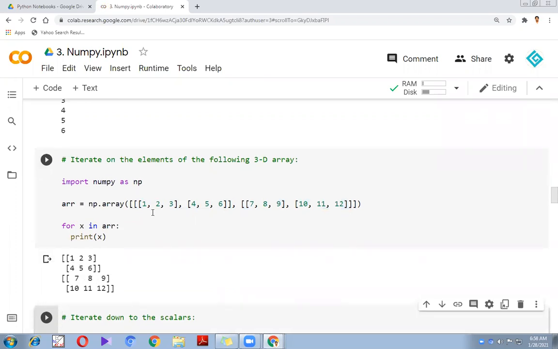Now what if I want to access individual scalars? You need to pass three parameters, x, y, and z. x is for the array, y is for the rows, and z is for the columns, the position in that row for that particular array.